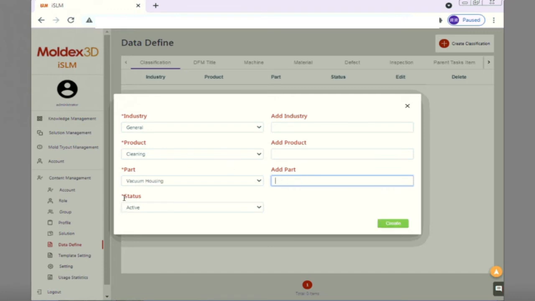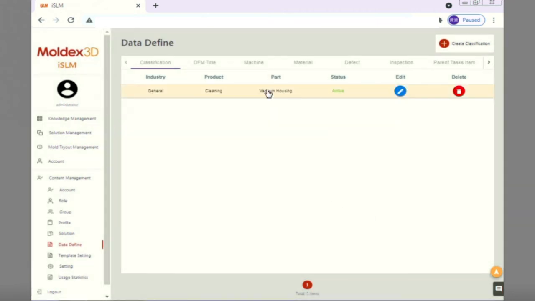All right, and then the status will almost always be active unless this product is no longer in production, or if this product is not yet in production, you can set the status to deactive if you want to, but most of the time the status will just be set to active. So we'll go ahead and click create, and it creates that classification, which includes the industry, the product, and the part. Now the number of industry, products, and parts will impact the amount of information that you can provide up in the solution management sections. So you'll want to set up these ahead of time in order to be able to classify that information.